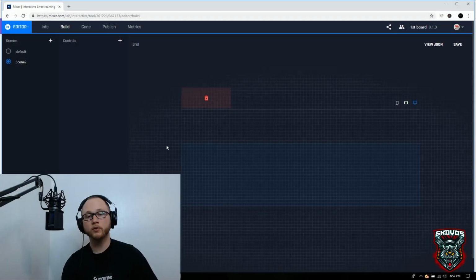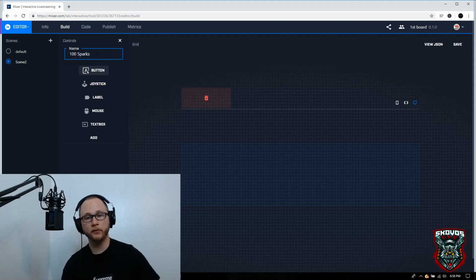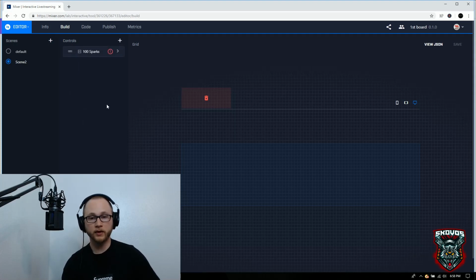So once you added your code to Firebot, and you're signed in and ready to go on that, you're going to want to head back to the Mixer Interactive tool. So you're under the Build tab, you have your selected scene, then you're going to want to go to Controls. So go ahead and click New Control. Let's make this one 100 sparks. It's going to be a button, so then you're going to click the Add button.